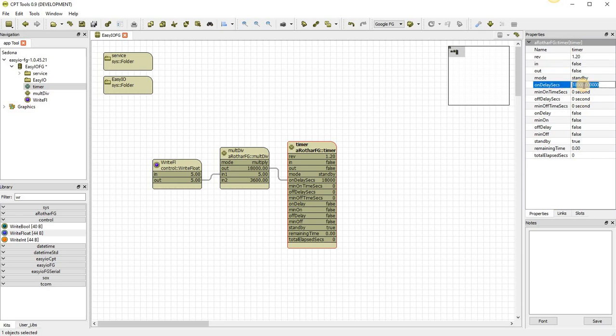So if we set values in all of these, so I don't know, 5, 10, 5, 10, just to see it scroll through each of the different timing things. So I'll go through on first. It'll be a 5-second on delay, then a 10-second minimum on time.